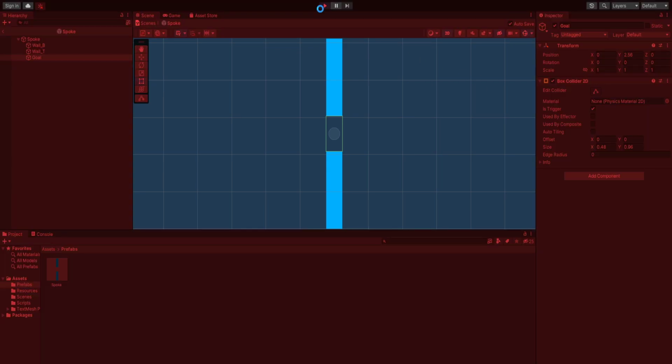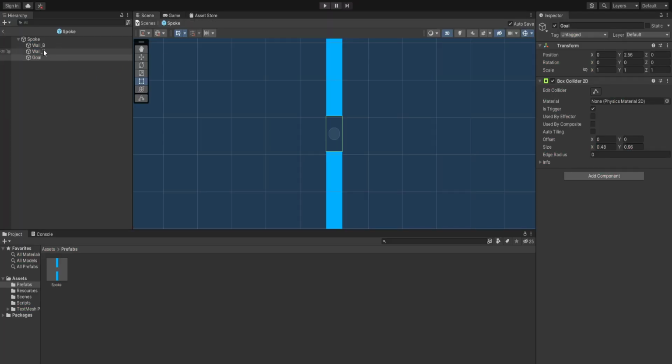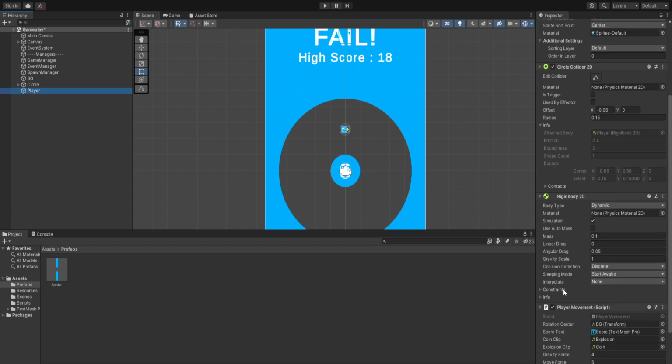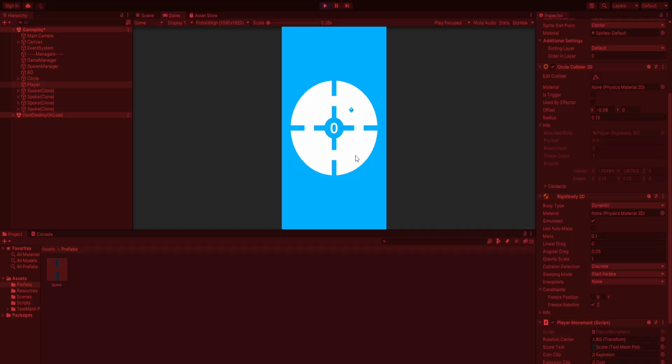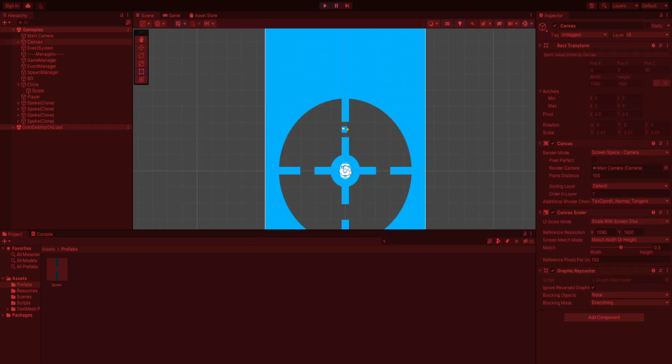Problems happen. Now we should be able to move, and we're rotating too much. The player needs to stop the rotation. Stop, buddy, stop. Inside our constants, we'll set it to rotate, and let's hit play. So we failed. There is a high score of 18. I don't know where I got it.